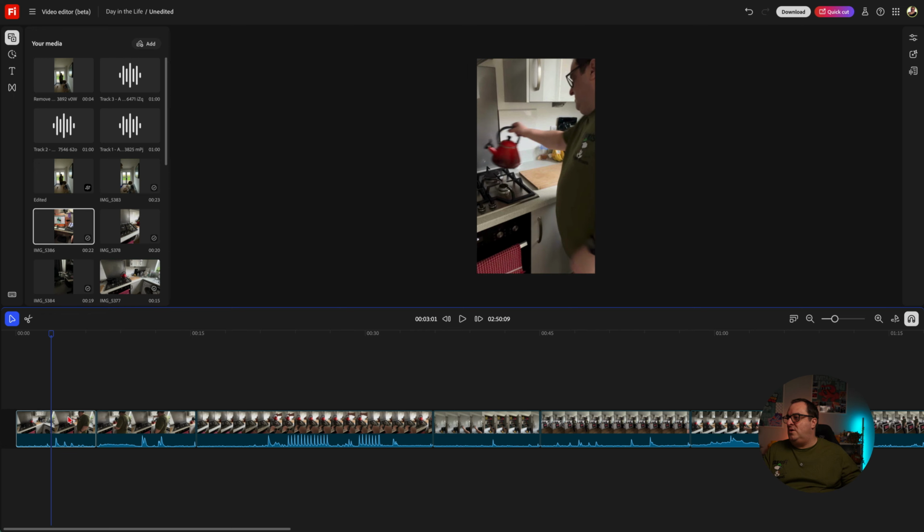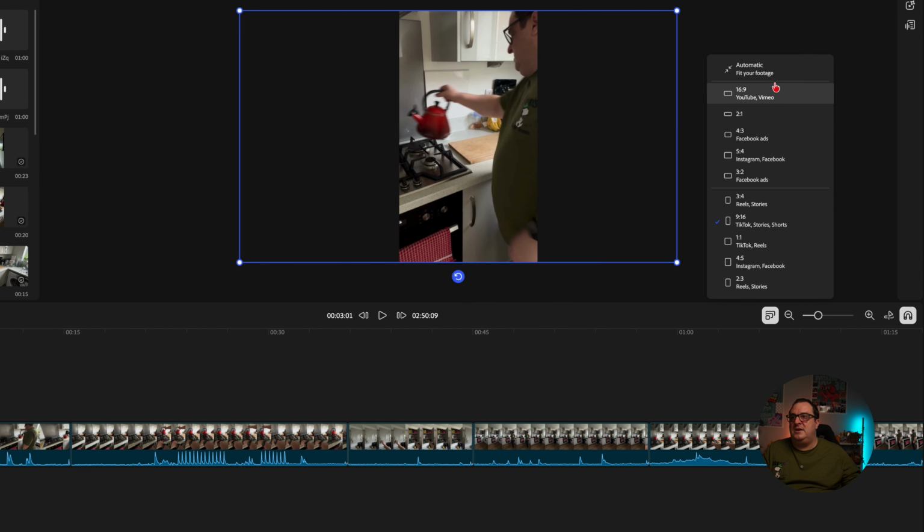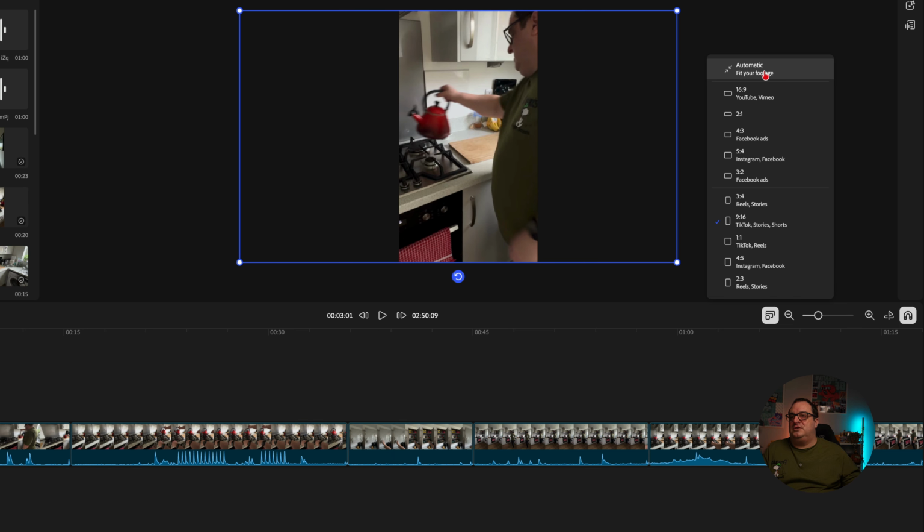If you started with a horizontal clip, let's say when you dragged it onto the board it was a horizontal clip, you can change the aspect ratio here. So if you wanted this to be a horizontal video, you can just change the aspect ratio here and it'll automatically fit your footage if you want to click that as well.